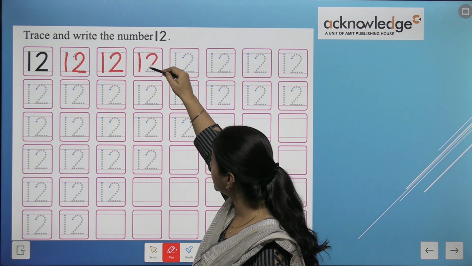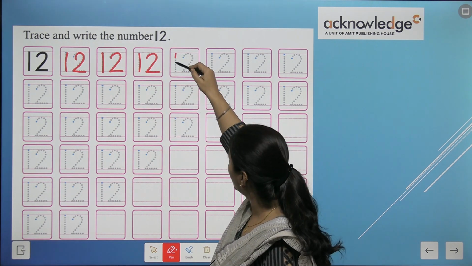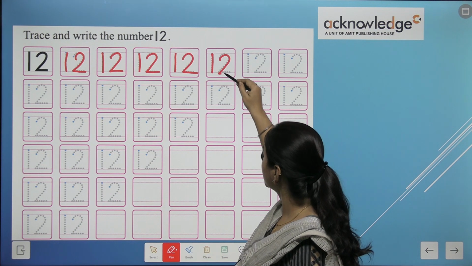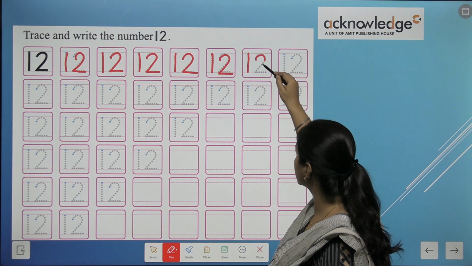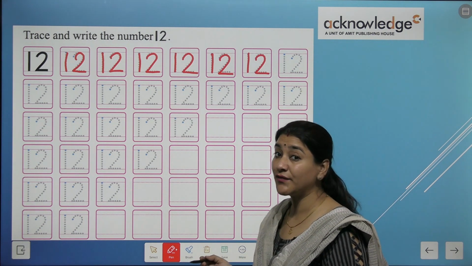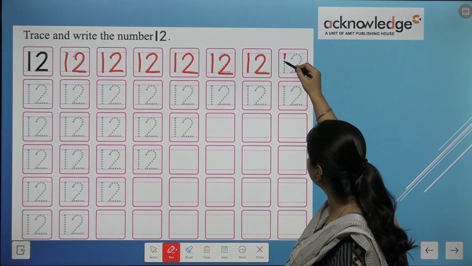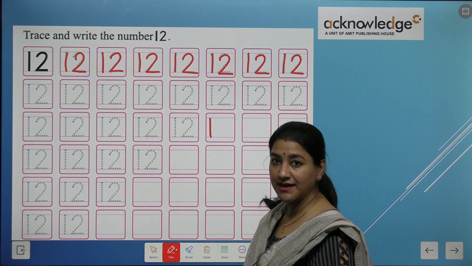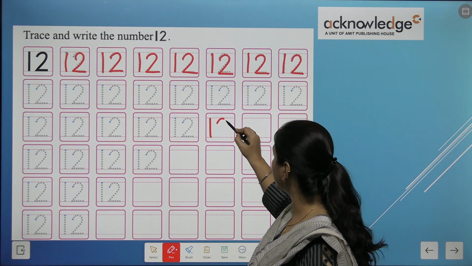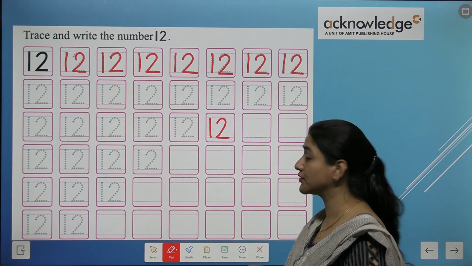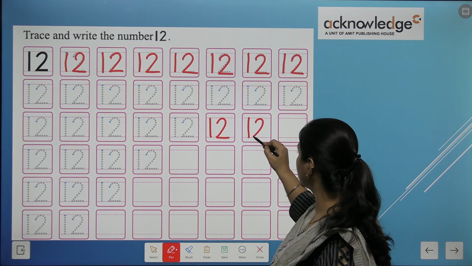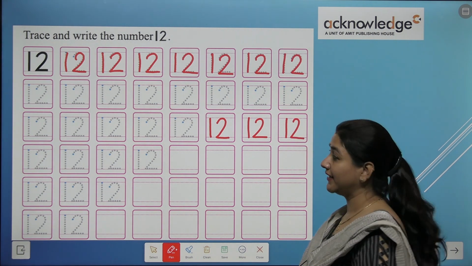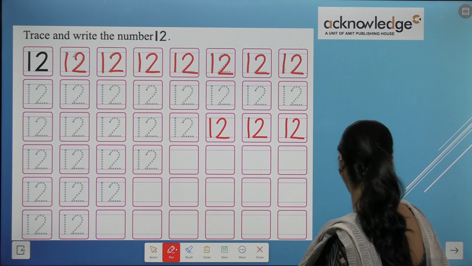1, 2, 12. What comes after 11? Number 12. Yes, you all are right. 1, 2, 12. Firstly, we have to make a standing line for 1. Then make a slightly curve and make sleeping line. 1, 2, 12. Then rest of the work you all have to do in the homework.